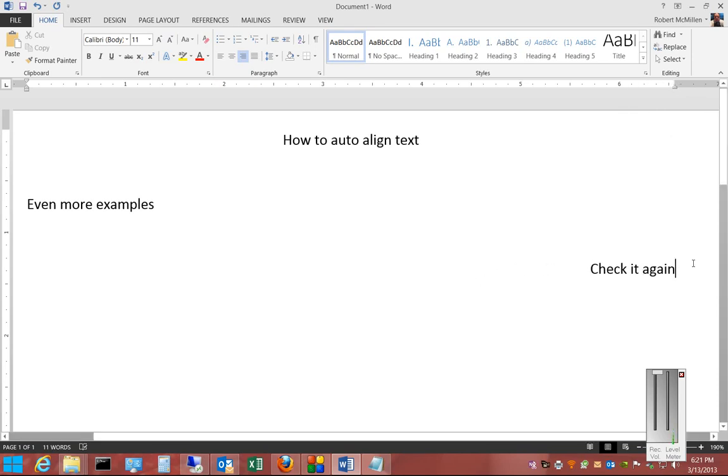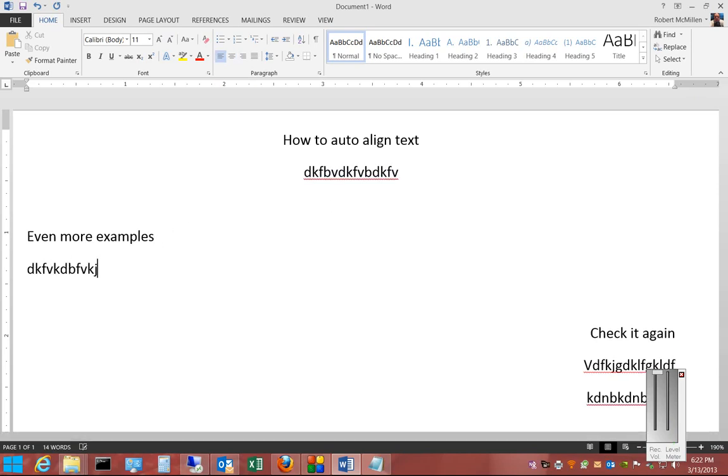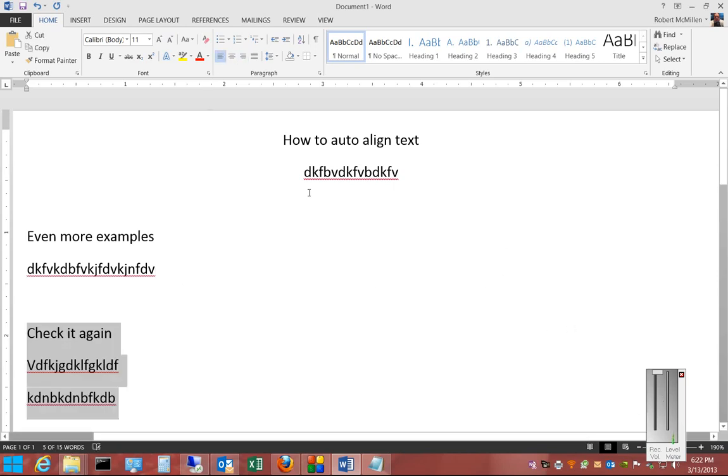So if we hit enter, you can see that it will stay with that same formatting that you had in the line above it. And if you change your mind on any of that, you can just highlight the text and swing it any direction you would like.